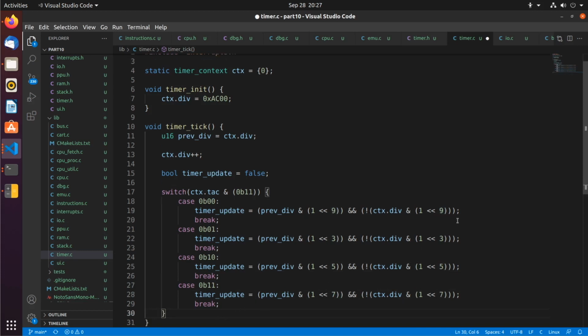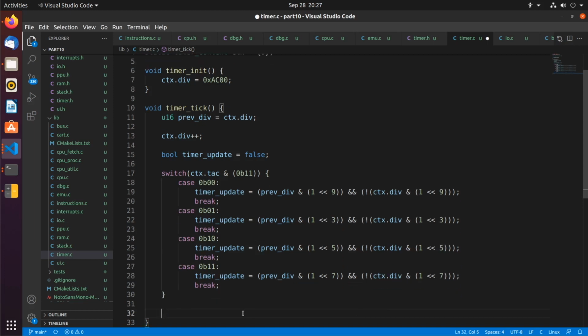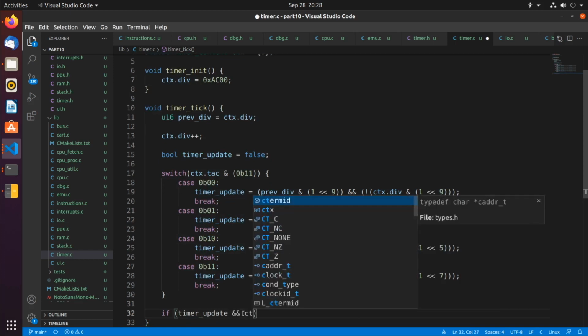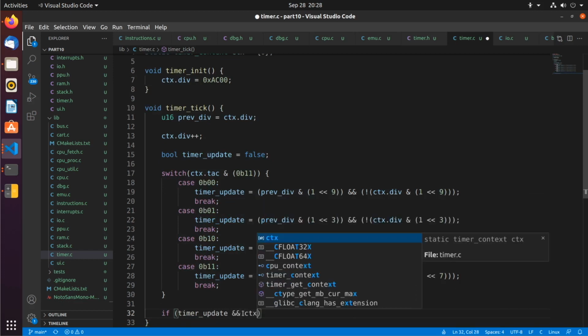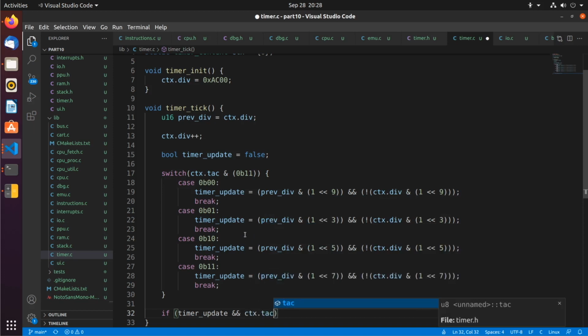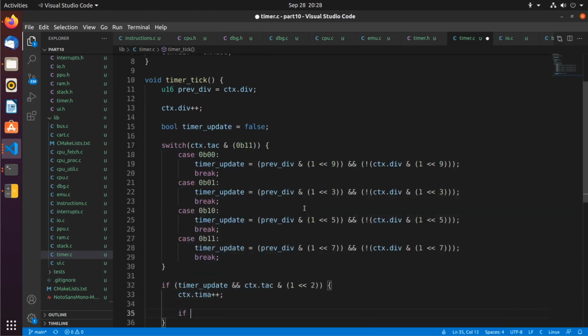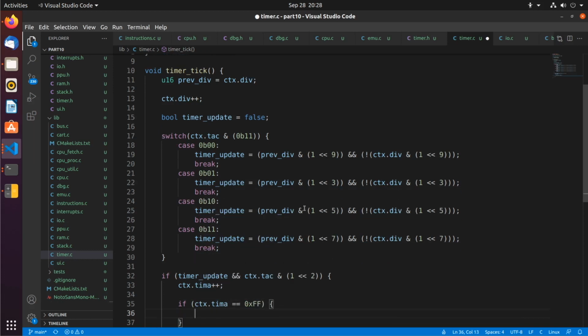So that changing of that bit is what triggers that, oh, we need to update the timer. So now if we do need to update the timer, and if you remember TAC and 1 shifted over by 2, so that second bit means it's enabled. So if we do need to update the timer and the timer is enabled, we just increment that TIMA value. And if the TIMA value has hit 0xFF, that means that we need to reset it to the value that's in the TMA register.